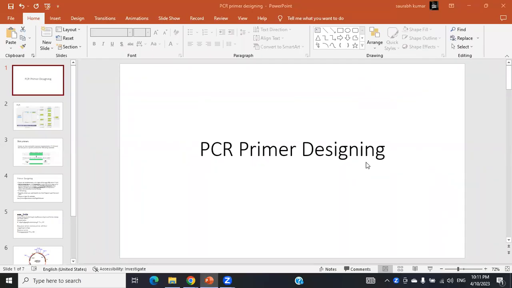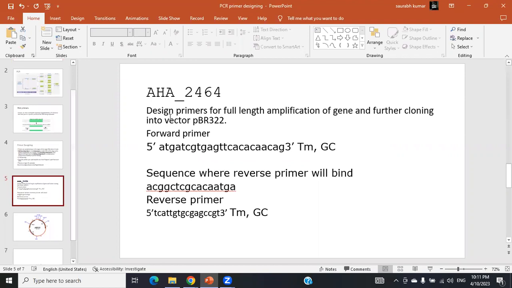Hello students. In the last class, we were discussing PCR primer designing. I'll go directly to the slide that we were discussing. Here you can see the locus number AH82464, for which we had designed the primers. Our question was to design primers for full length amplification of the gene and further cloning into the vector PBR322.